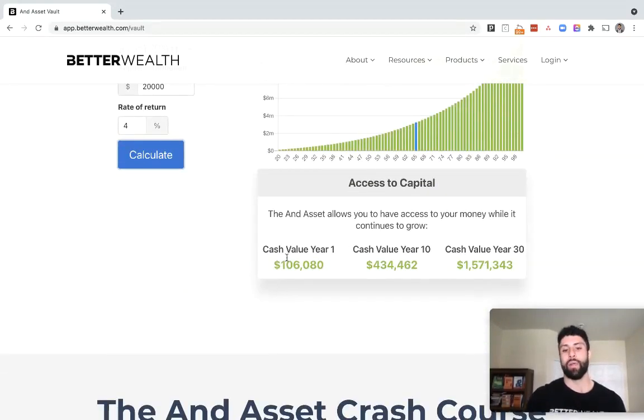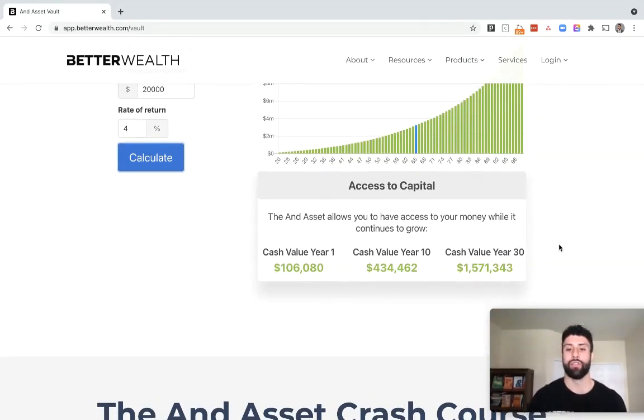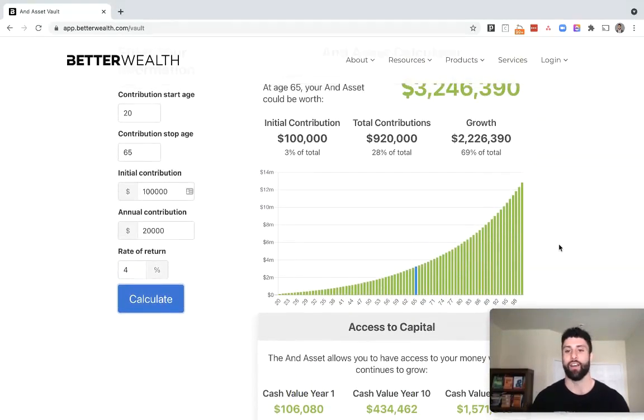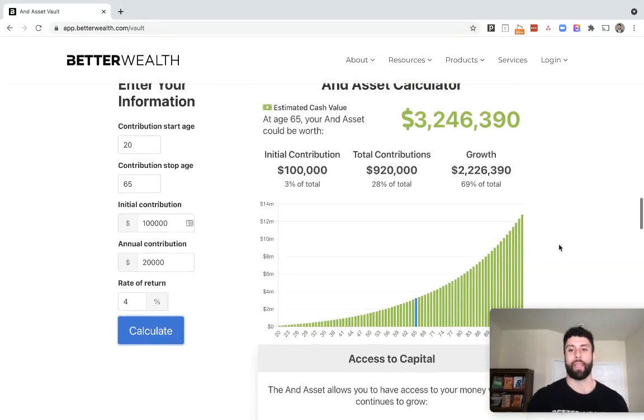You come down here, we can see what our cash value would be at year 1, cash value at year 10, cash value at year 30. So you can see this is just a very powerful tool to help give us a rough idea of what an AND asset would look like tailored to you specifically. And I love this tool. I use it all the time.